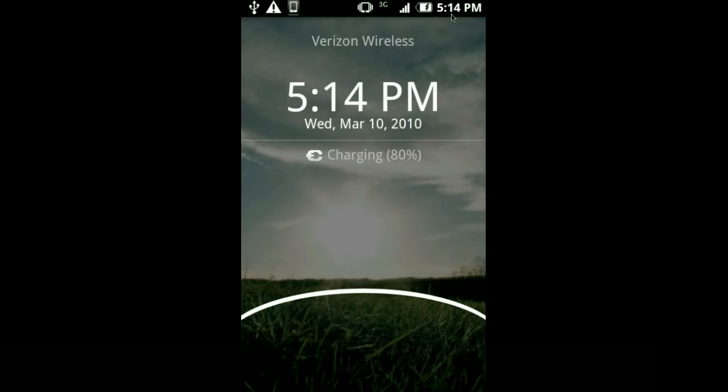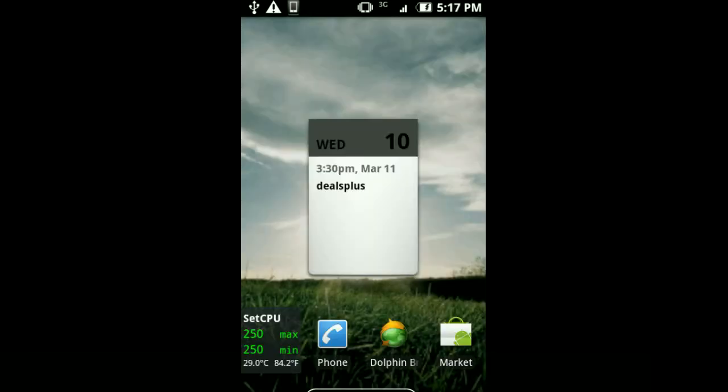The time should be white. By default it's black, but you'll have to change your time to be white if it isn't already. Okay, so let's move on to the home screen. As you can see, I themed the calendar widget. The corners are square. They're not rounded.